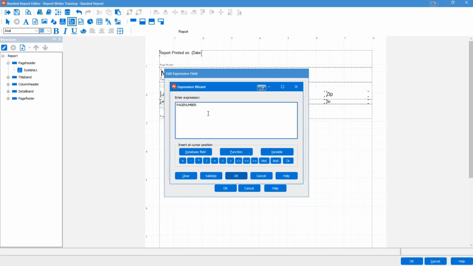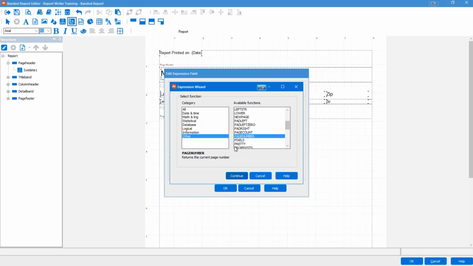Next, I'm going to want to add some wording. I'm going to need to ensure that I put leading and trailing spaces and use the plus sign between each of the variables. So, page number, plus, there's my leading space, of, and my trailing space, another plus at the end, and this time I'm going to add another function, and I'm going to add page count.